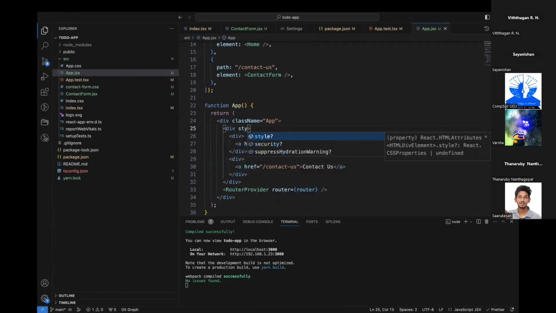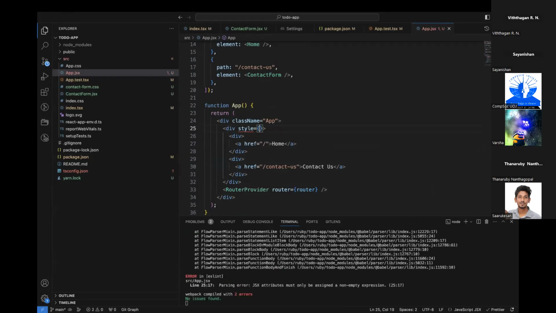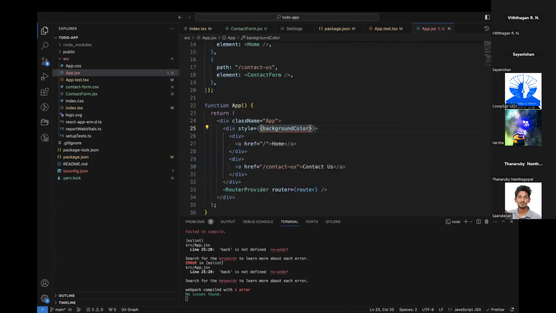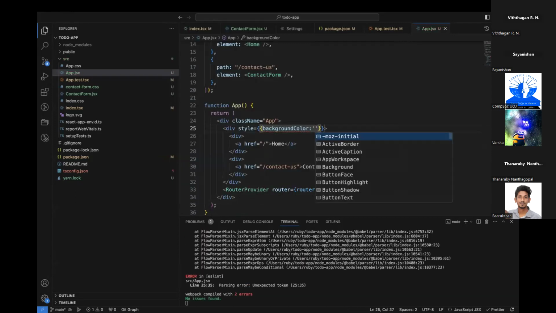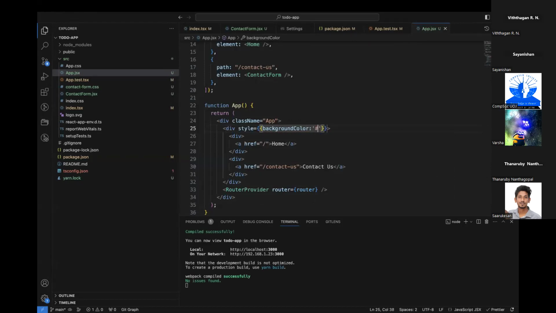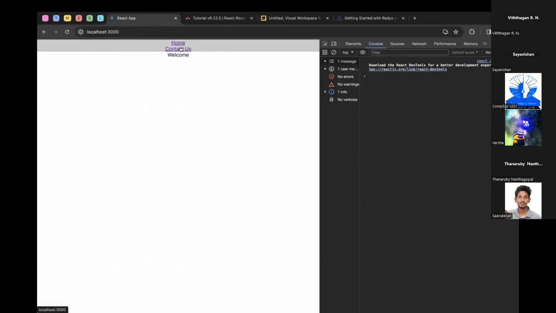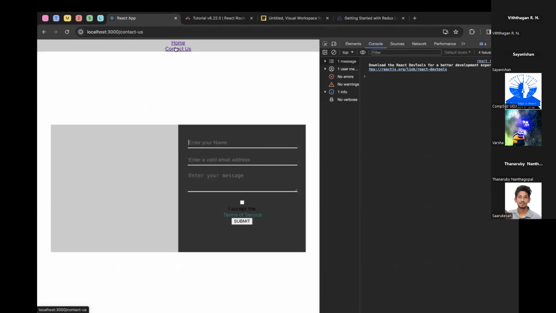I'm going to just give a background color for my navigation. So inside style, background color, and I'm going to give hash 333. Okay, so this has created my navigation. Now when I click on home page, it goes to home page, and when I click on contact us page, it comes to contact us page.